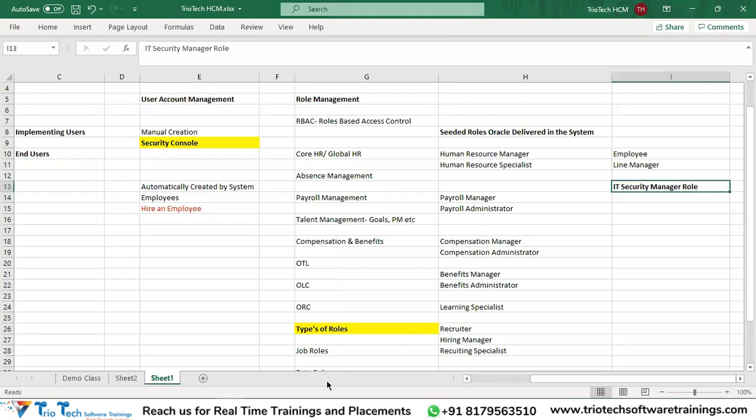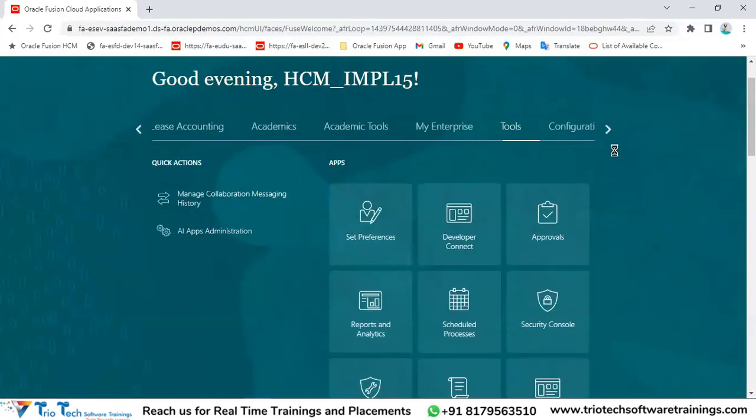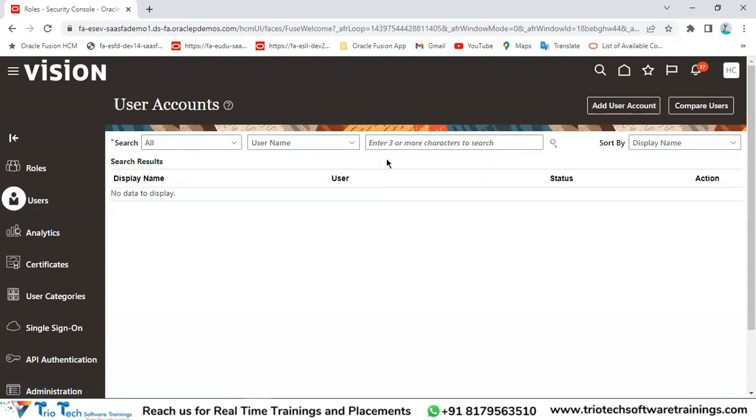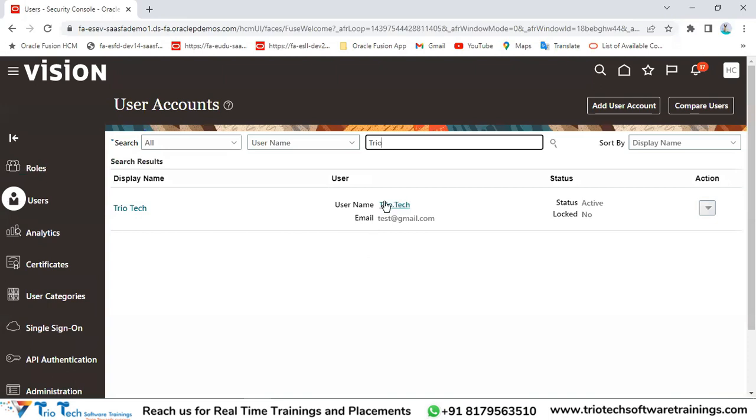This is important, team. So now let me go to Security Console and come to Users, and I will try to search our user, trio.tech. So this is our user account. Now, as an admin, if I want to add some more roles to the employee or delete any existing roles, or do any kind of updates to the employee user account, I can come to Users and search that user account. If I know the username, I can search with username. Or if I know his email, last name, first name, anything, I can keep the filter here and search accordingly. Now I'm searching with my username.